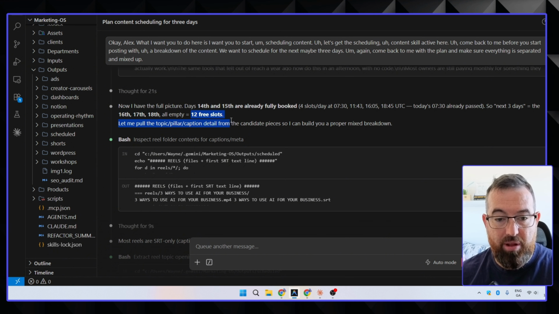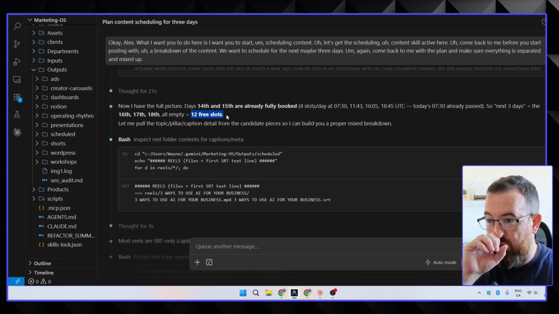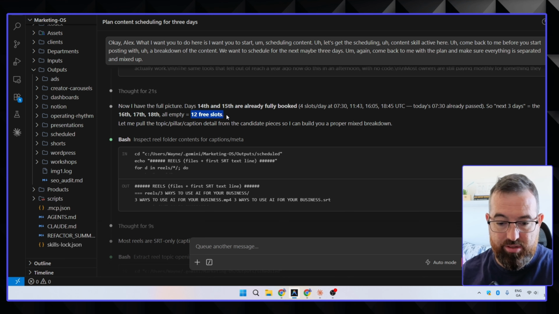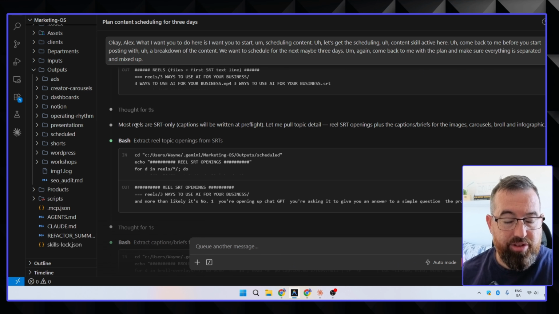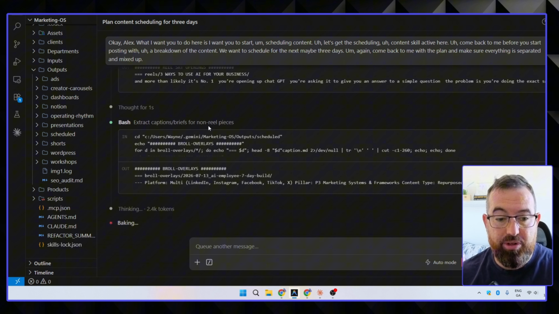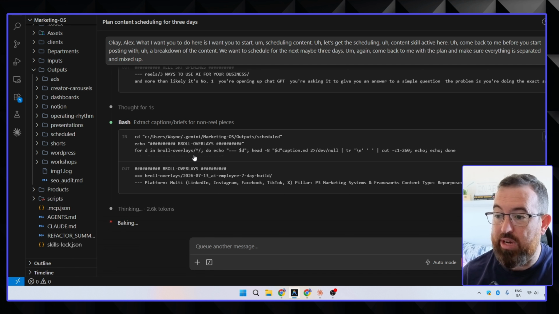It's pulled that it's 12 free slots. I think I post, I want to say 4 pieces give or take each day, and that's what it's doing. It also sees here that my captions are not done for my reels. I only have the transcript exported as part of an SRT file. And again, there's no captions on for this. So we're going to get AI is going to step in here. It's going to create the captions for me as well. And again, schedule them out.